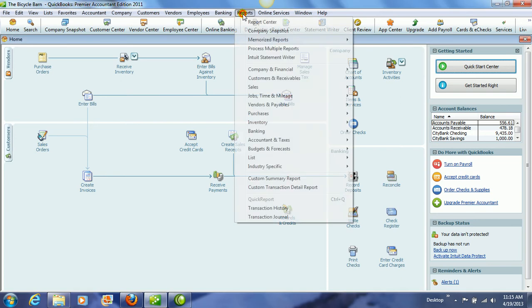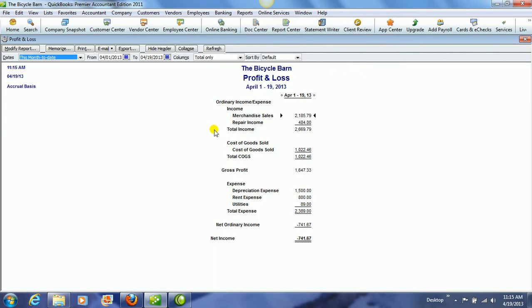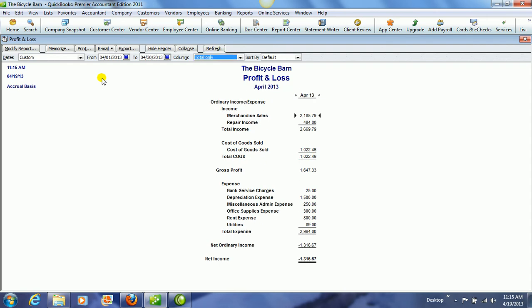So if you go to reports on the menu bar, you have different categories here to choose from. Company and financial has your standard reports, your profit and loss, which is the income statement, and your balance sheet. So let's go ahead and look at the profit and loss standard. Now, very important up here, you will need to put the dates that it is for. So if we choose April 1st, 2013 there, hit the tab key, and then we choose 043013 and hit tab. And so that is for the month of April only.